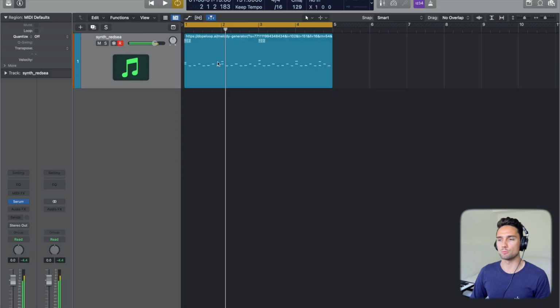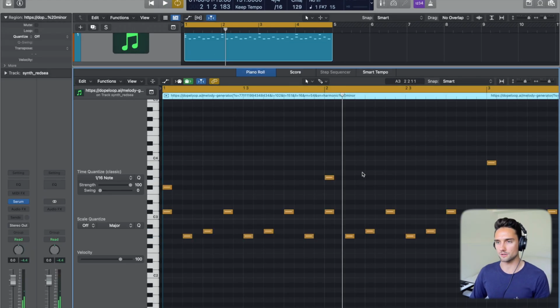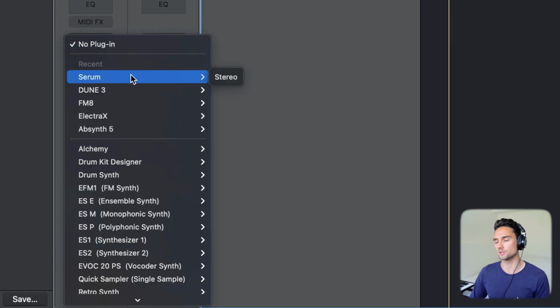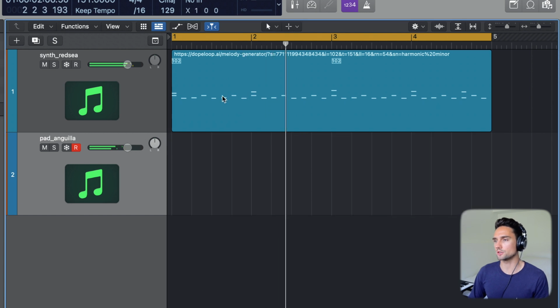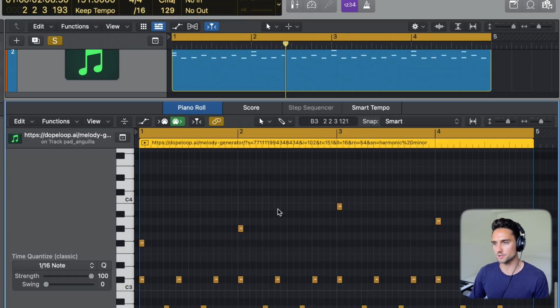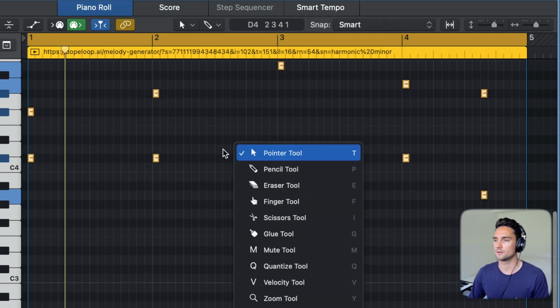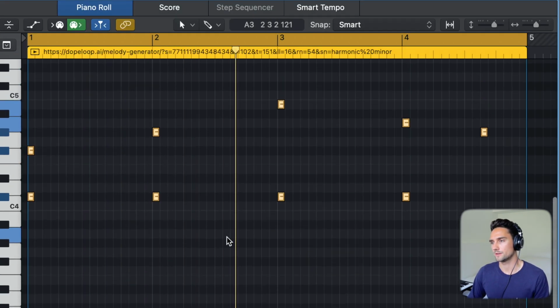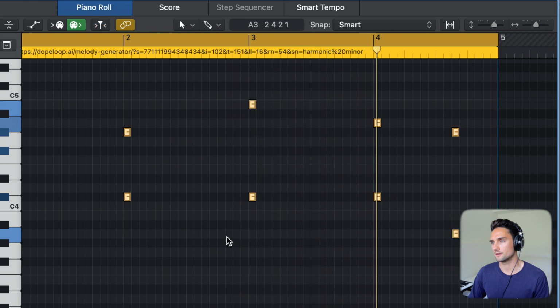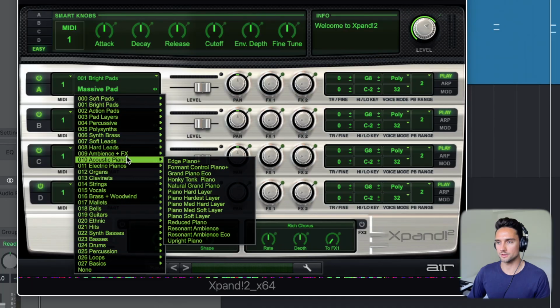Now let's maybe add a counter melody in here to make it a little more interesting. Let's get out something from Serum again. Some kind of lead, I think. Grab this down and we're gonna just take the chords that I've made here. So we'll erase everything in between. Let's do something from Expand too. Soft leads.